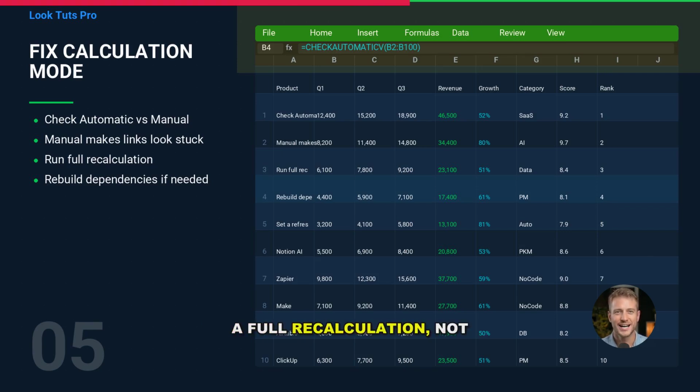Then do a full recalculation, not just a normal one. A normal recalc might not rebuild all dependencies. A full rebuild forces Excel to reevaluate links, named ranges, and dependent formulas. If the numbers suddenly jump to the correct values after that, you found the issue. You can still use manual mode later, but you'll want a deliberate refresh routine.